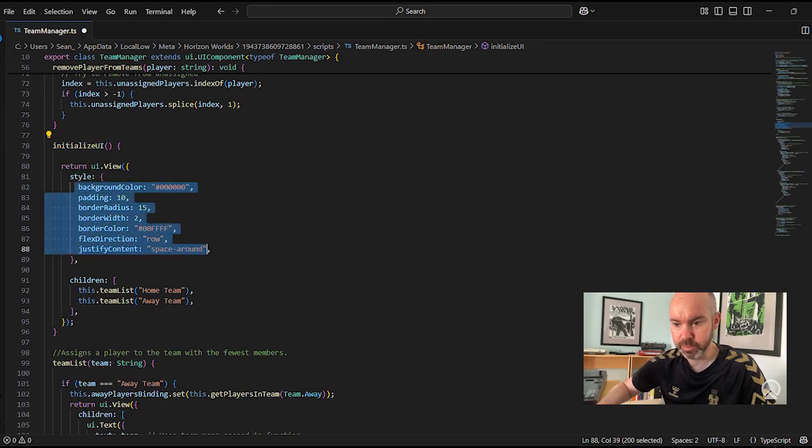Okay, this is where things start to get a little bit weird if you're not used to the UI element of Meta Horizon Worlds. It's very similar to CSS. I think it derives from React, which isn't something that I've had any previous experience with, but it seems to be very CSS-like.